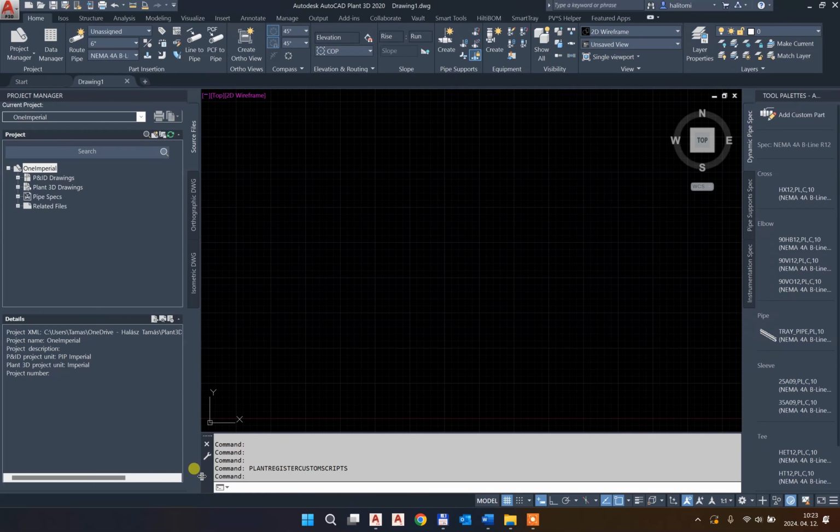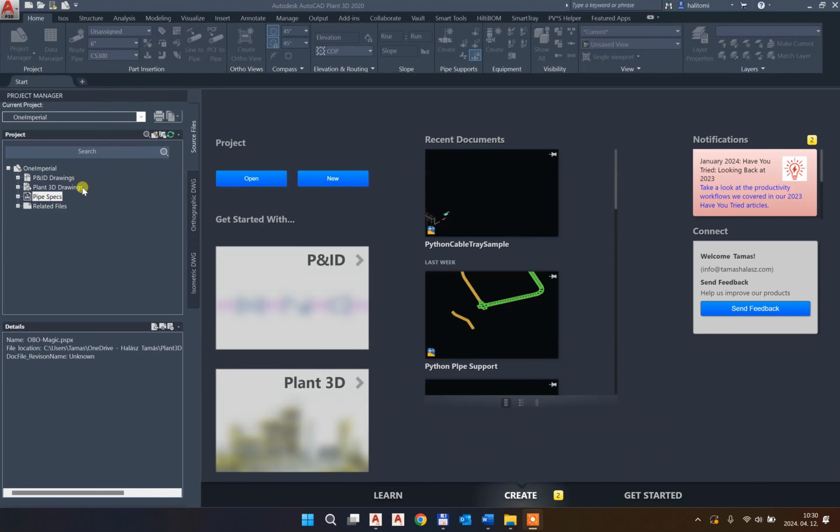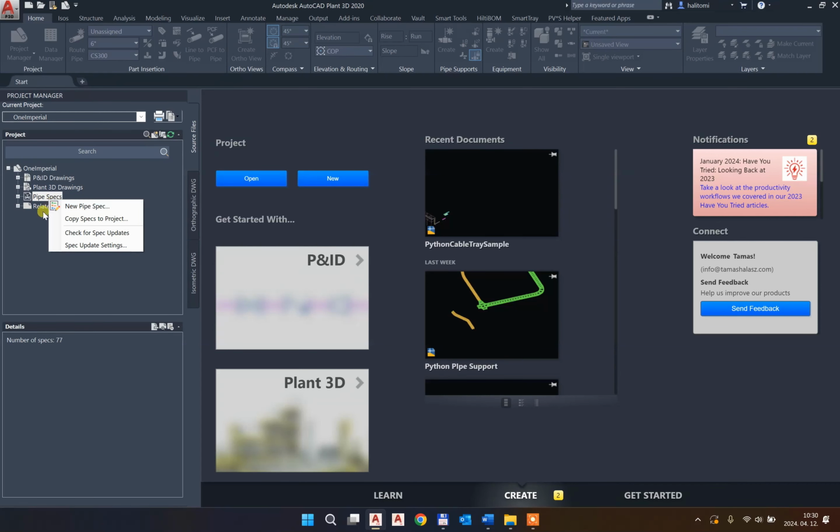Now the scripts that were installed before are registered, and now we have to restart Plant 3D for this to take effect. So now I am restarting Plant 3D with the registered scripts. Once Plant 3D has been restarted, just go to the project, to the one which you want to work with, and click on the pipe specs and click on copy specs to project.